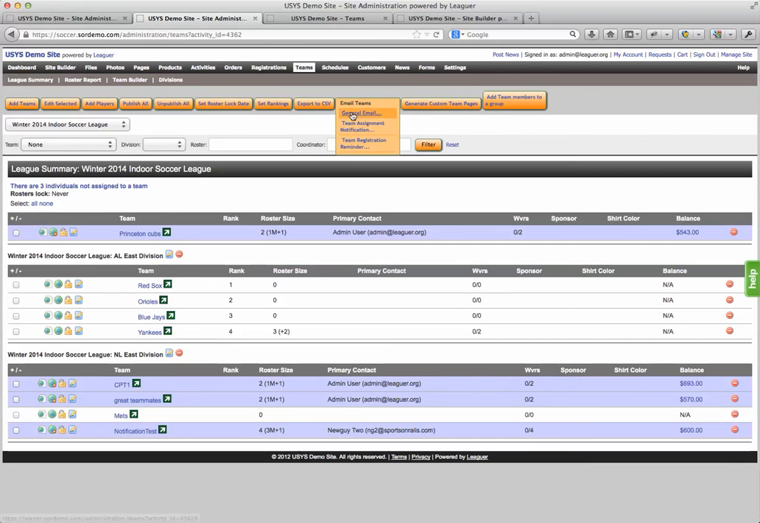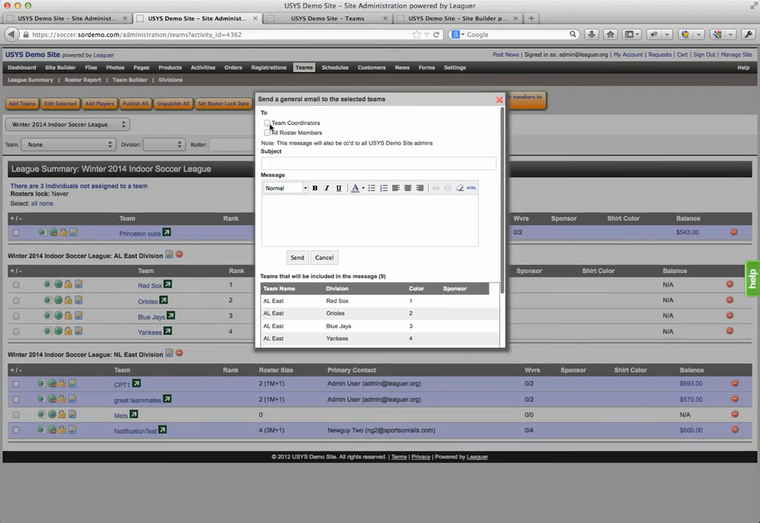So if you just click general email, you pick who you want to send it to. You can send it to the coaches or the roster members or both. Put in the subject, put in a message, and this will just go out to everyone. If no teams are selected, it goes out to all teams.